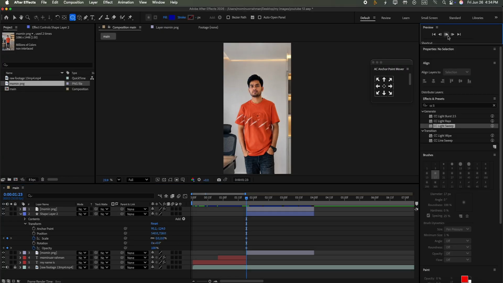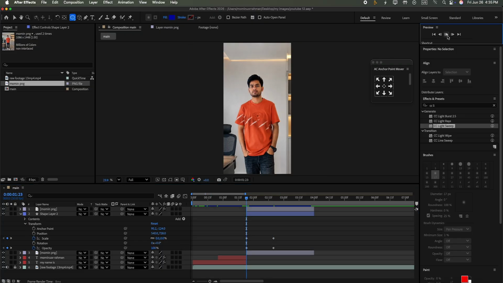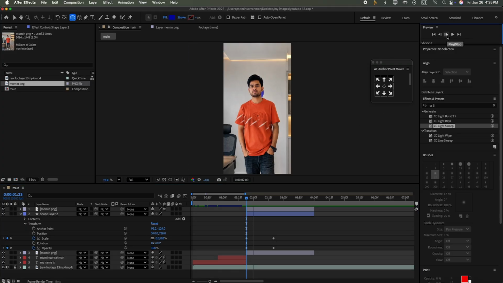So opacity and scale. The first keyframe is 0, and after a few seconds later we scale it to 110% and opacity is 100. Opacity is 0. Now we see it. Okay, but it's very fast.